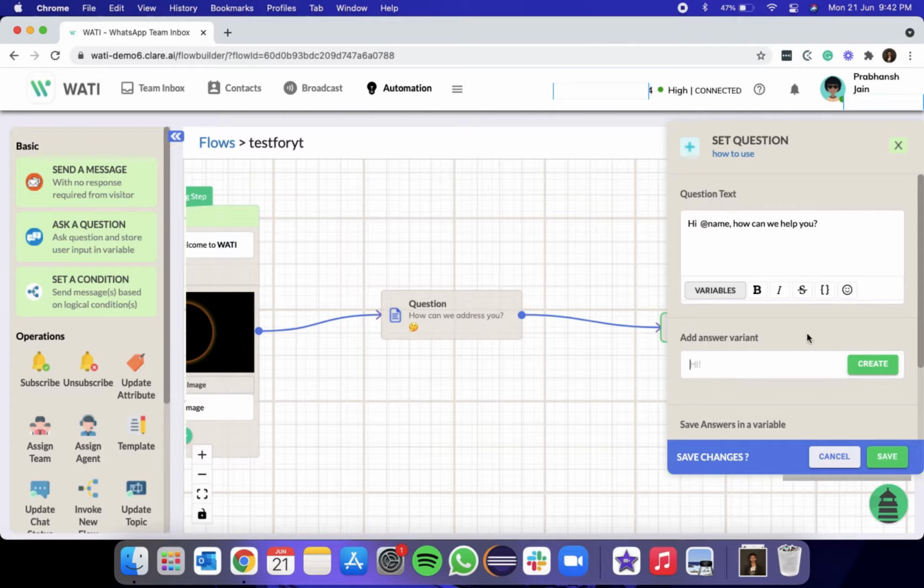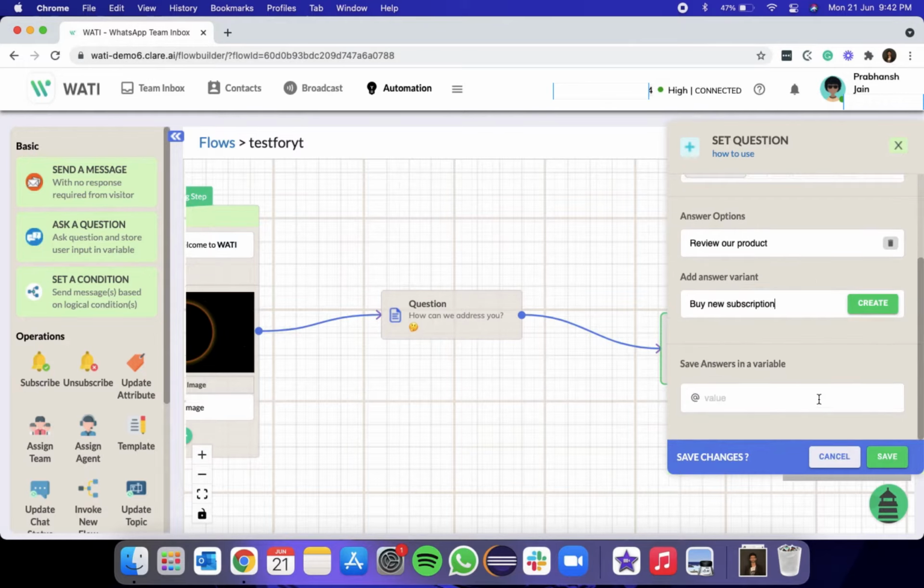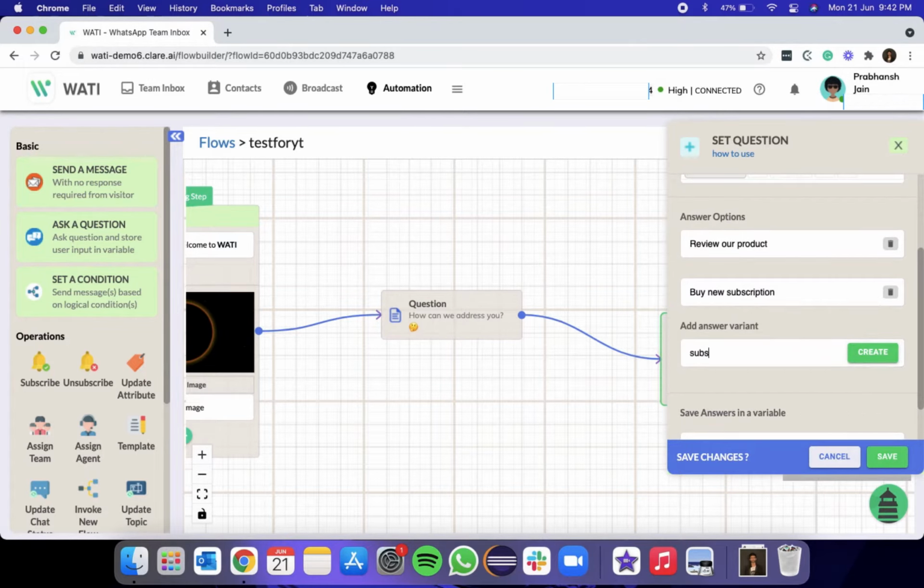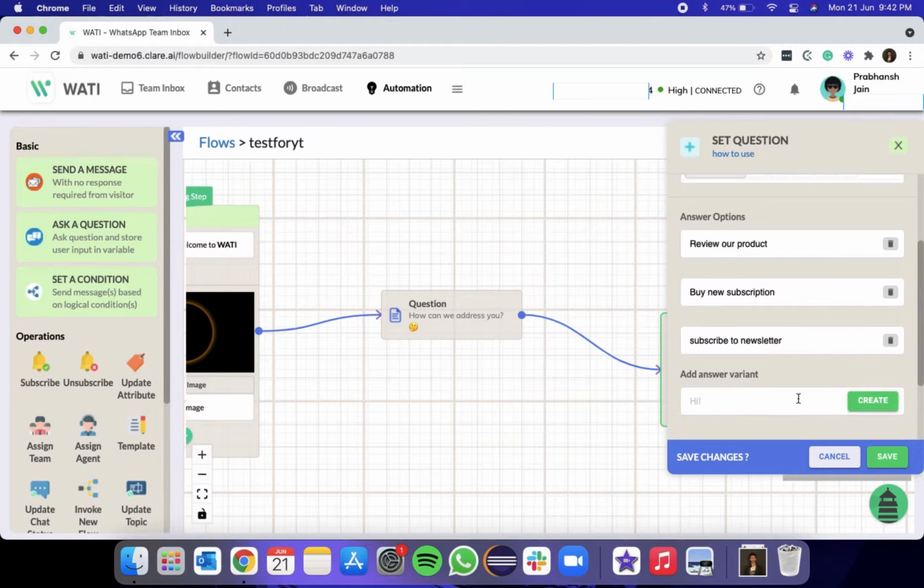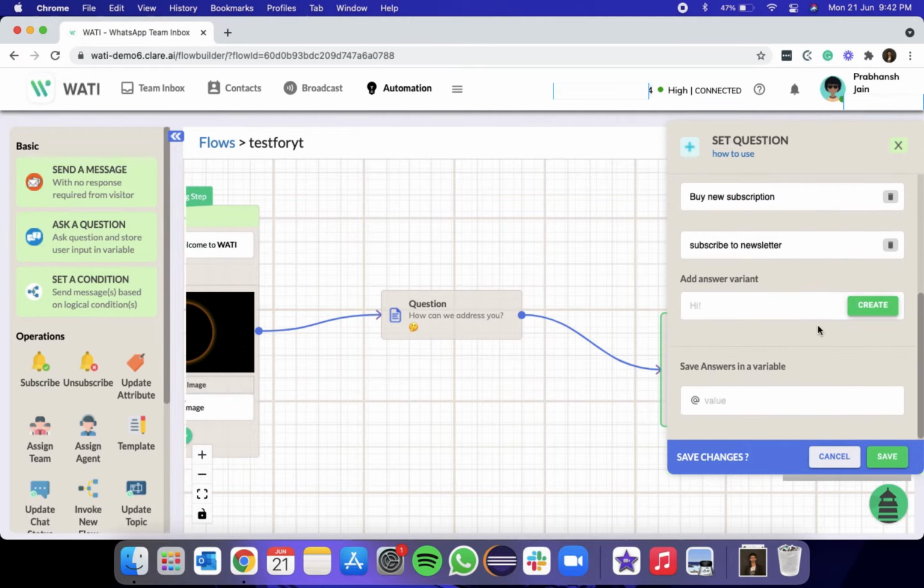So now I'll give options. I'll give the client or the person who's going to chat some options. So I'll say review our product, buy new subscription, or I'll say subscribe to newsletter. So I have three options here. I have this question text with me, and I'm just gonna save this as question 2.